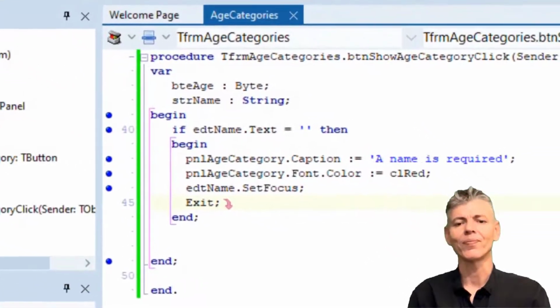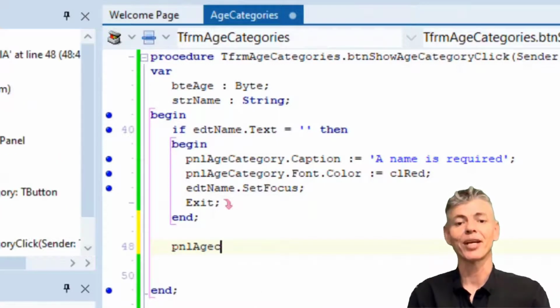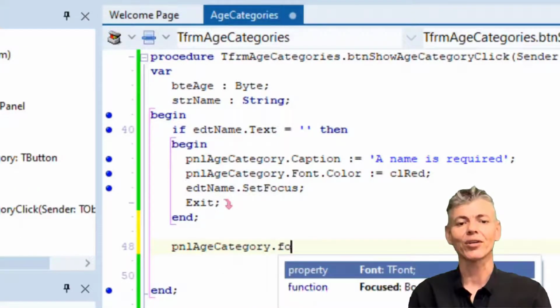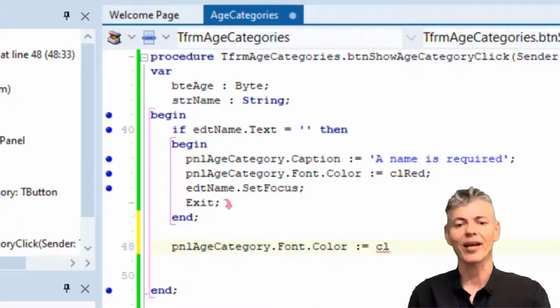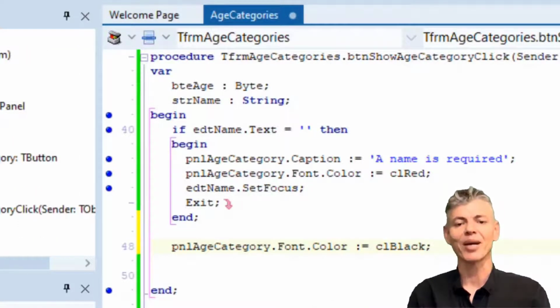Close the form. If the user does type a name in this edit, we must ensure that the panel's font is black if it was changed to red. Go on the line after the end, type pnlHCategory.Font.Color := clBlack. Here we make the panel's font black. Now let's give values to our variables.